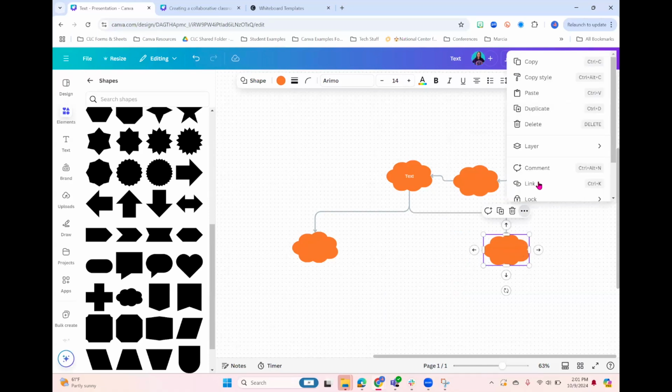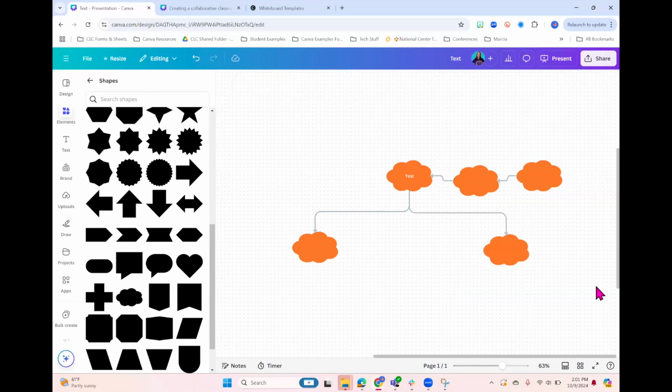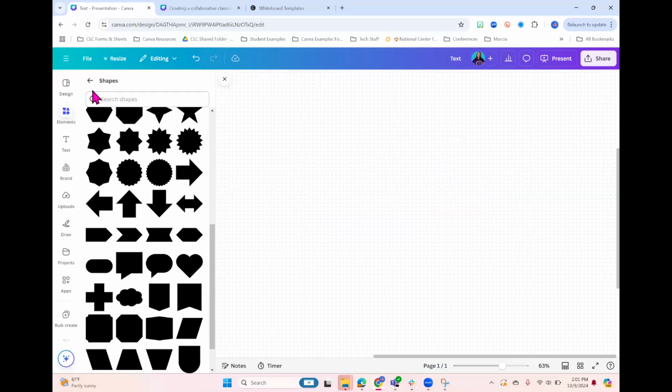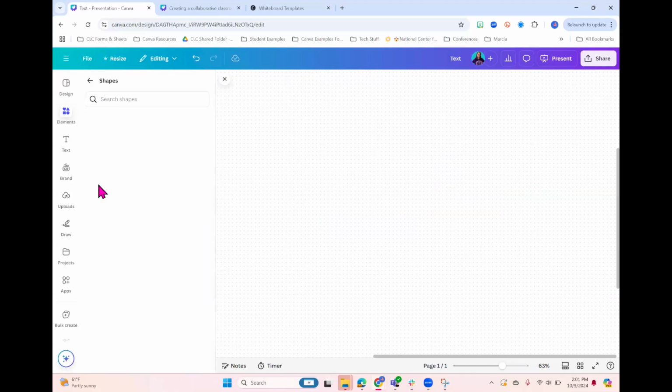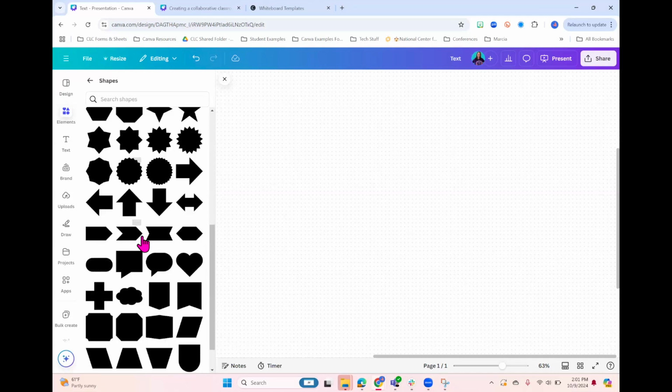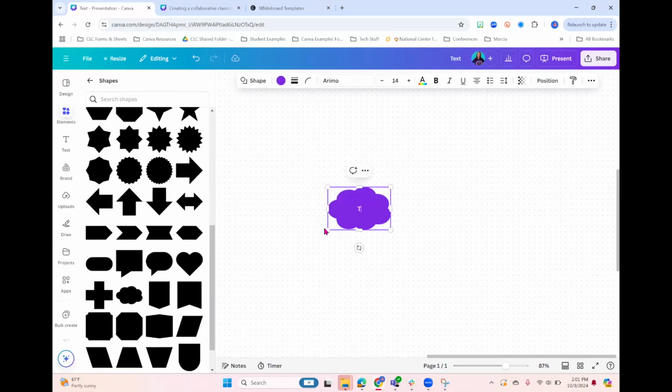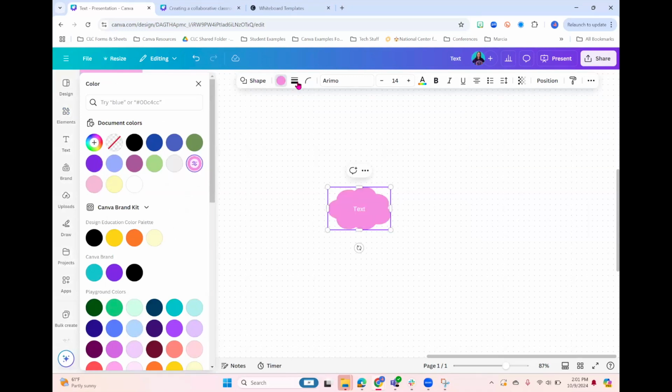So I'll show that again. Then I'll show you a fun trick that goes with it. So again, under elements, I'm going to go into shapes. When I go into shapes and I click on any one of these shapes, I can type right in it. I can also change the color. And again, I can also add a border.